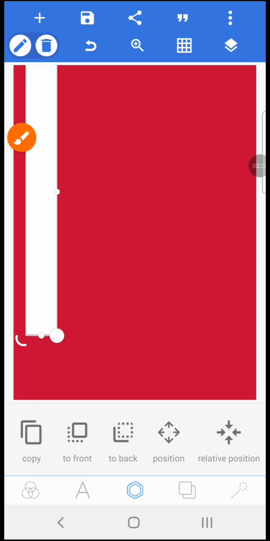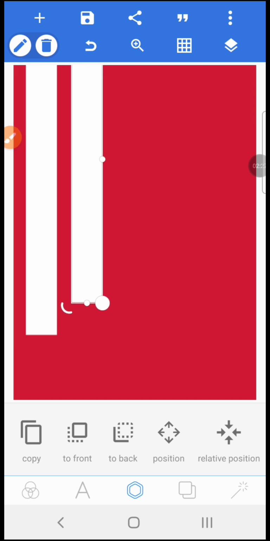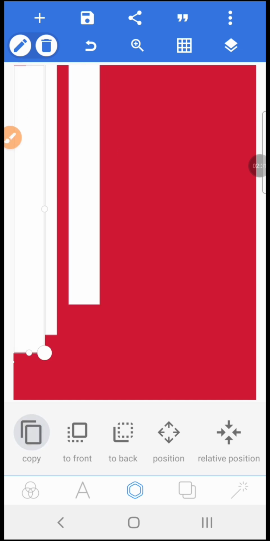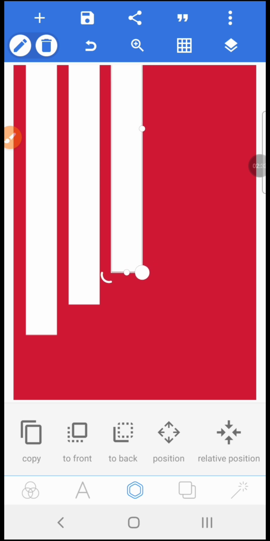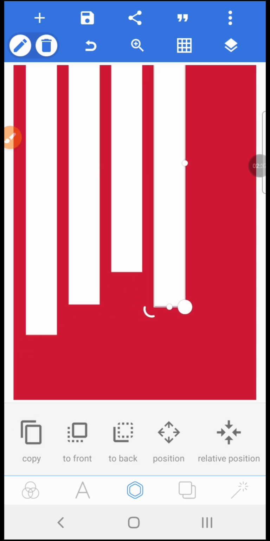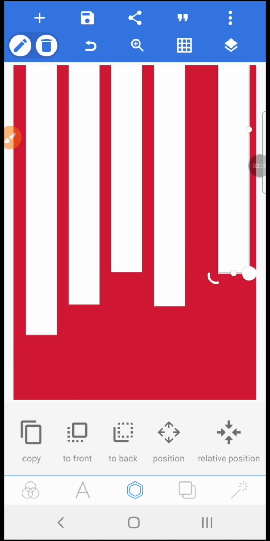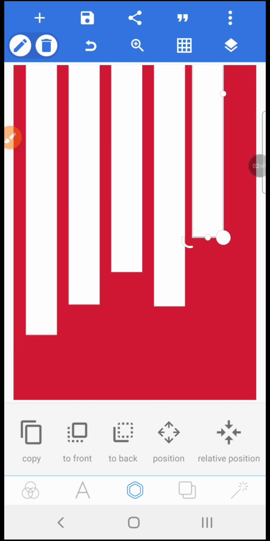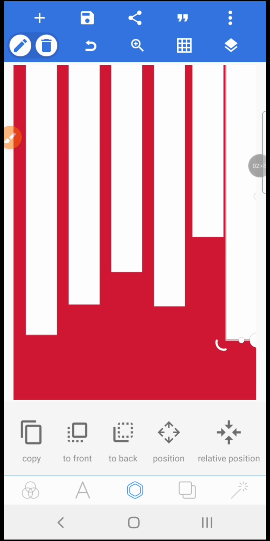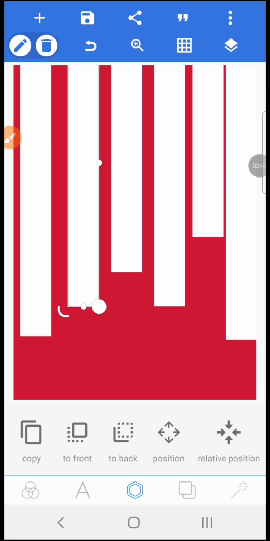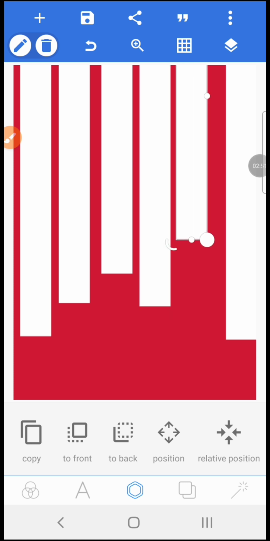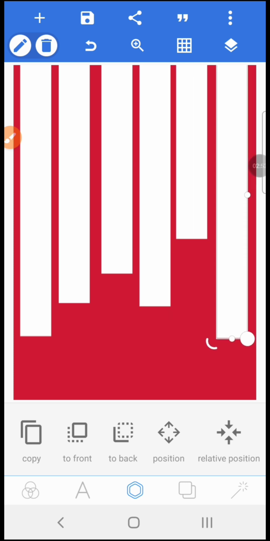So we hit copy, then we do copy again, then we position it this way. We do copy again, then we move it down like this. We do copy again, then we have something like this, then we hit copy again. Now let's reposition all of them well, then we have something like this.